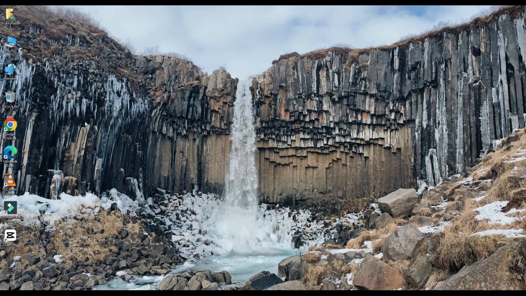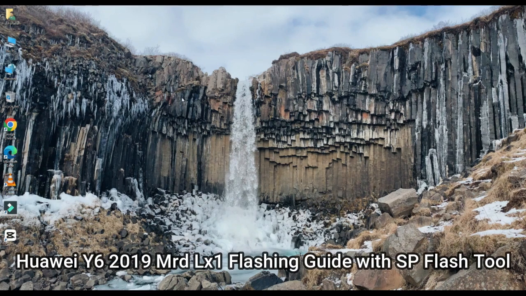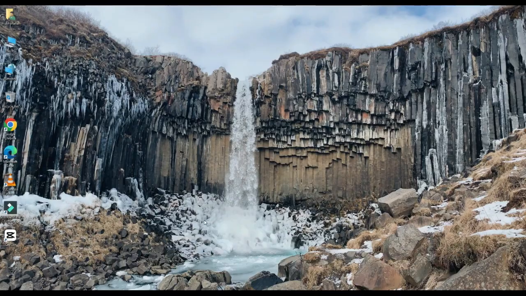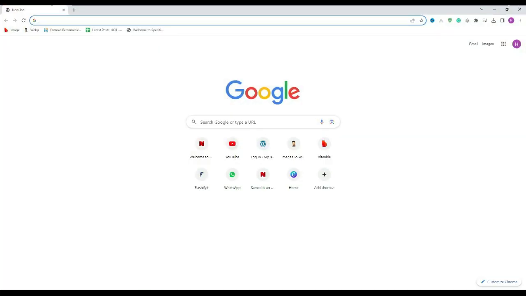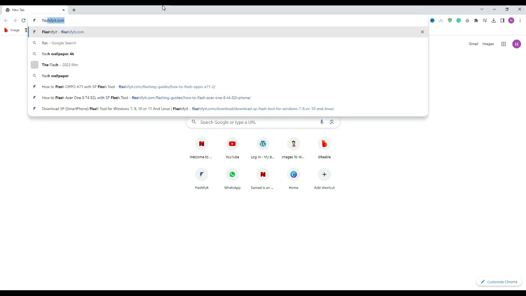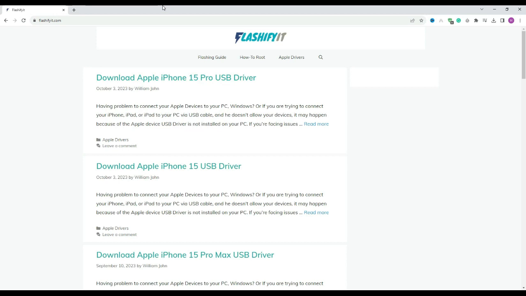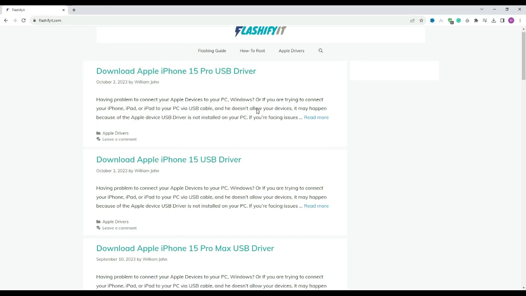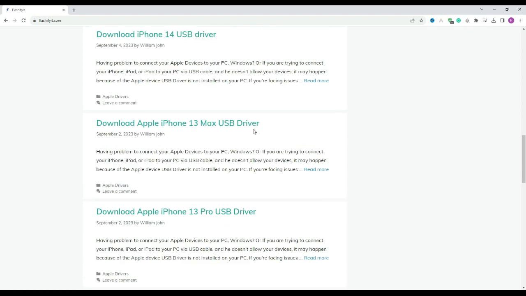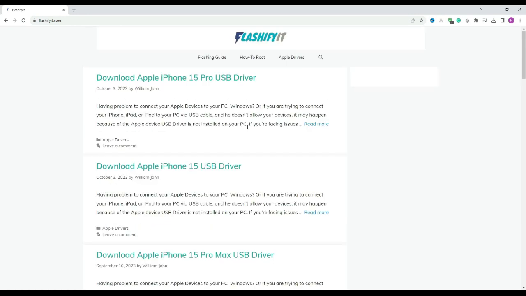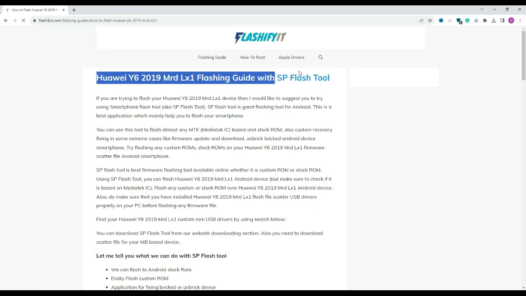Today we are going to download and install. First of all, you have to open any browser and search here flashaffiliate.com. This website opens in front of you. Now if you look at the top, you will see a small search icon. Click on it and write your mobile name which you want to flash.